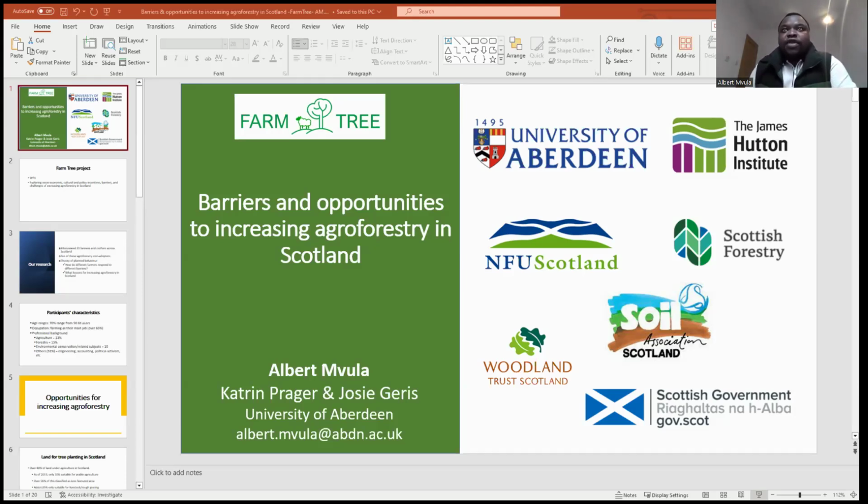So first of all, the majority of our participants ranged from the age of 50 to 69. There were a few who were in their 30s and 40s. In terms of occupation and whether they do something else, because this also has an impact in terms of the choices made for or against agroforestry.